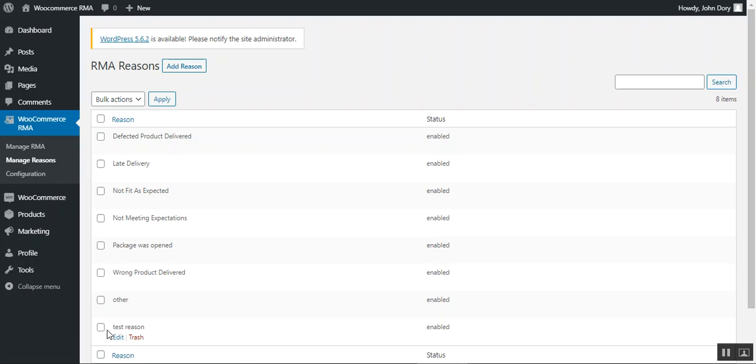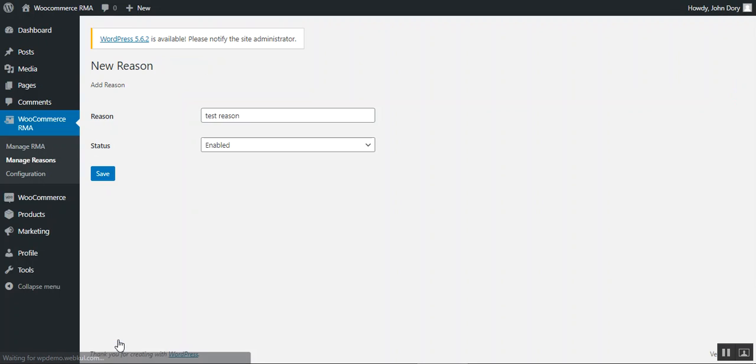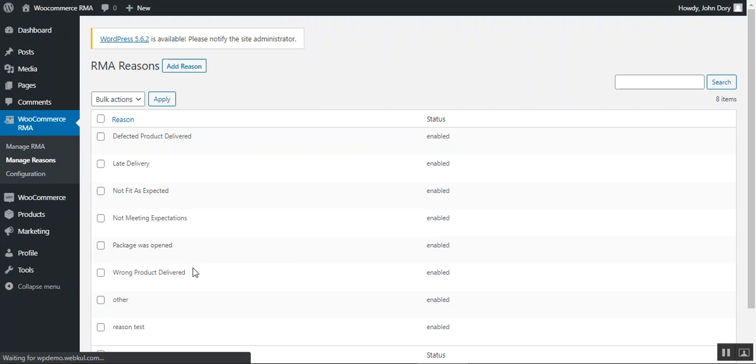So here's the test reason that we have just created. We can trash it or we can edit it by tapping on the edit link. Test reason, I'll set it as reason test just for the demo purposes. Save it, and we can see that now it's a reason test.